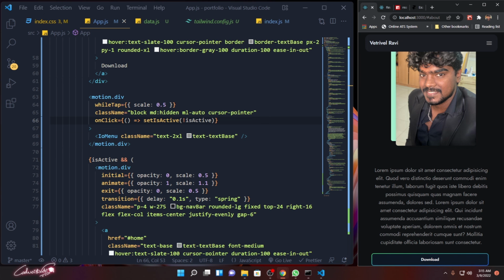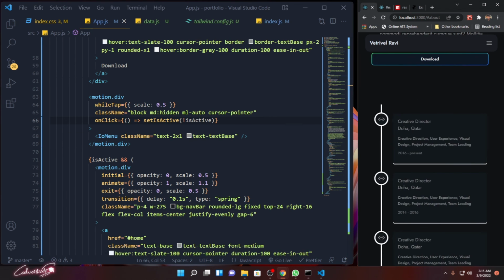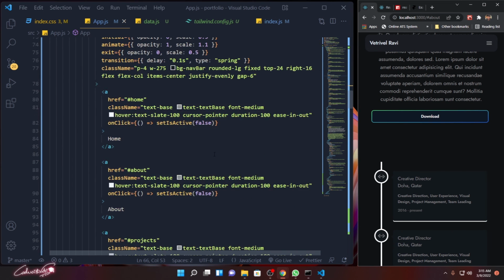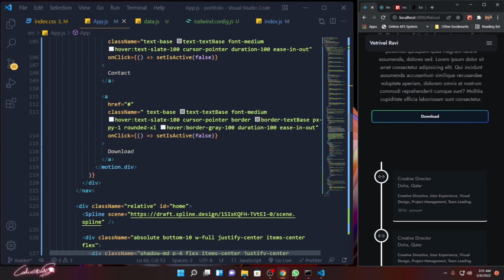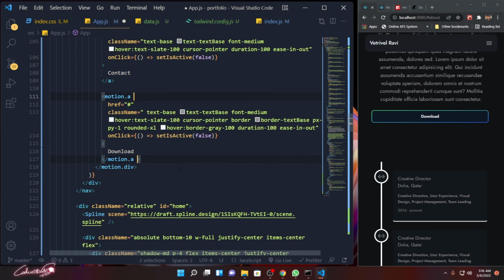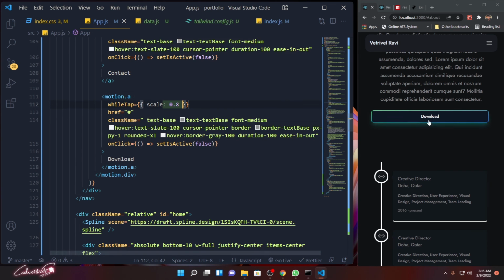So all we have to do is the same thing for all our buttons. Whenever I'm tapping it, I need to do the same actions for all the buttons. So where is our button? Download. This is that button. So I'll wrap this into a motion.a. Okay, so I just need to not animate. While tap, scale colon 0.8. So click it.